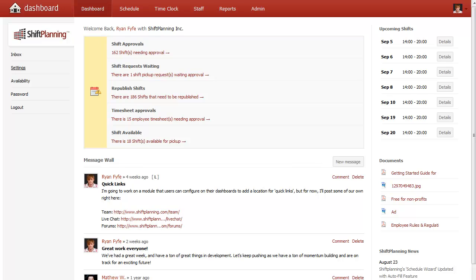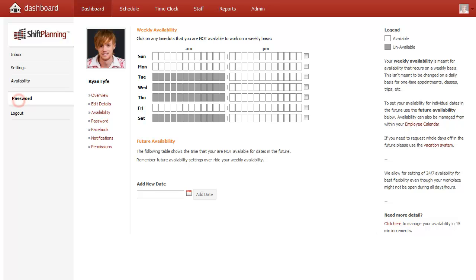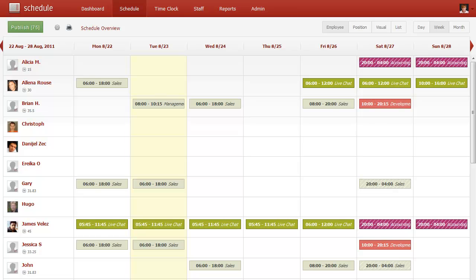On the left-hand side are a number of quick navigation links, such as your account settings, availability, and access to change your user password. The Schedule tab is the heart of the ShiftPlanning program, and is the area where the bulk of scheduling-related tasks will be completed. There are two main views in the Schedule tab in which to create shifts, by employee and by position.